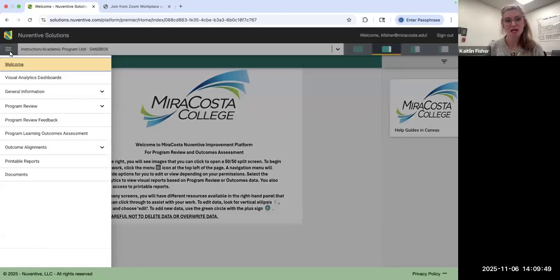So we'll click here. Now, the program review, goals and action plans and resource requests are all bundled together because they represent a sort of step-by-step process. It goes comprehensive review first, goals and action planning second, and then the following semester you submit a resource request.